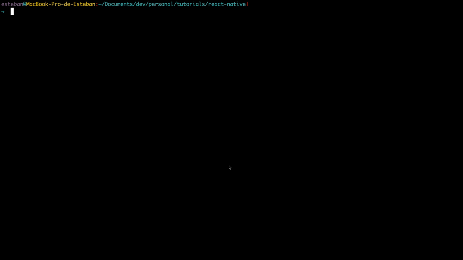Okay, so for this tutorial, we're going to be using Expo. Expo is a tool that allows you to build React Native applications pretty easily and simply. You could also use the React Native CLI, but for this tutorial, we're going to use Expo. So make sure that you have that installed on your system. And also, of course, you will need Node.js. So make sure you also have that.